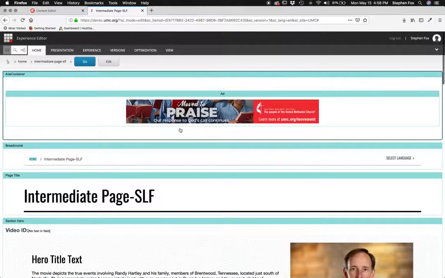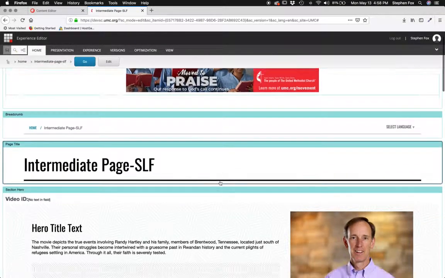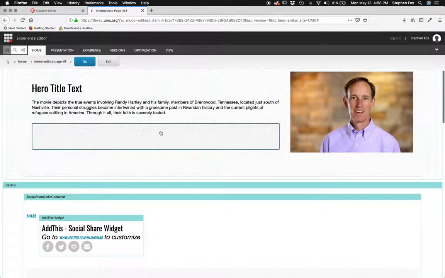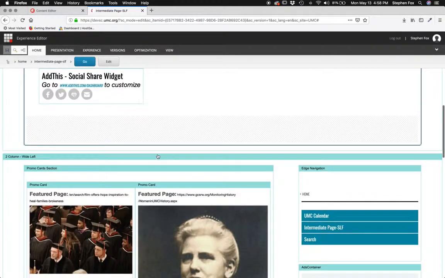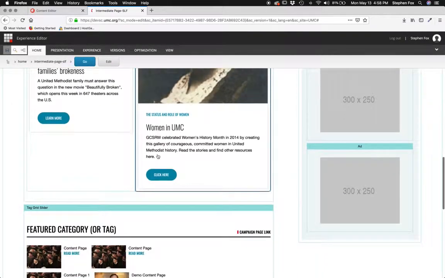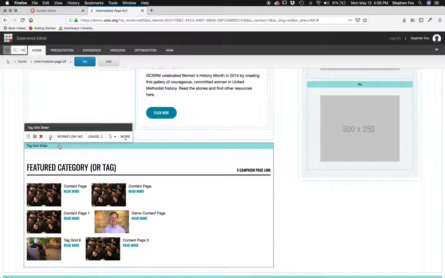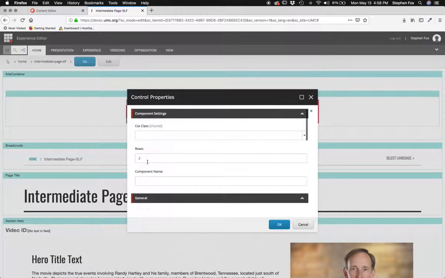So the Experience Editor highlights every component on the page. Some of them you're going to want to interact with, others it's best just to leave as they are presented. As we scroll down, the sidebar you really want to leave as it is, but here we have the tag grid slider that we're looking to edit. If you select the tag grid slider and then click More, you have an option to edit the component properties.